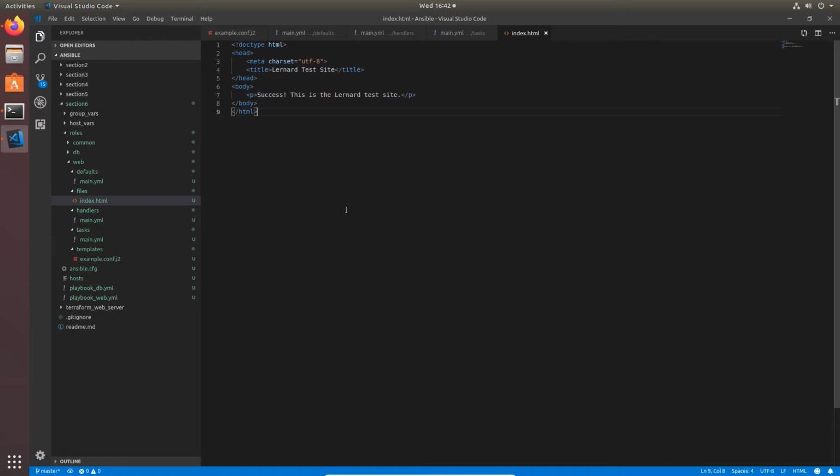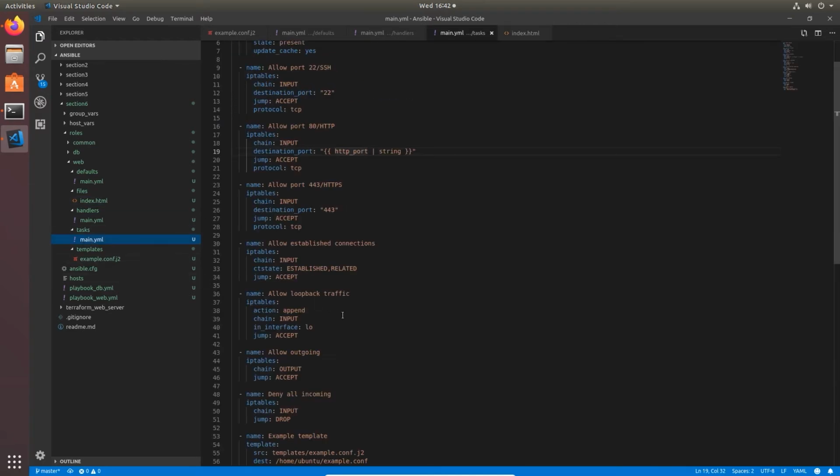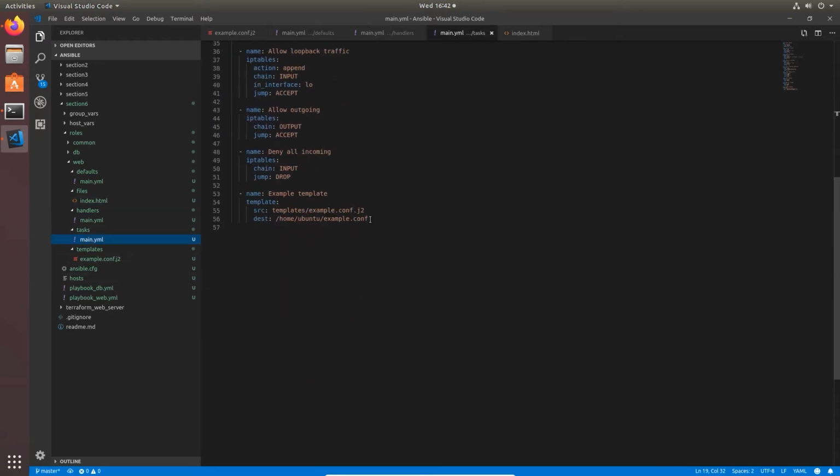Right, let's go over to tasks main.yml and add some tasks. First, we can delete this example task here as we won't be needing that anymore. Now I've got two things to do. I want to create a root directory for our website, and then I want to copy over the index.html file that I've just made into that directory, just as I did when I was configuring the server manually in the basics section. So first, I'll make a task called create web root.